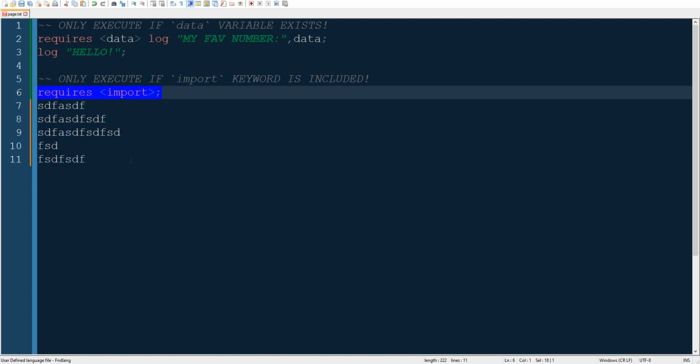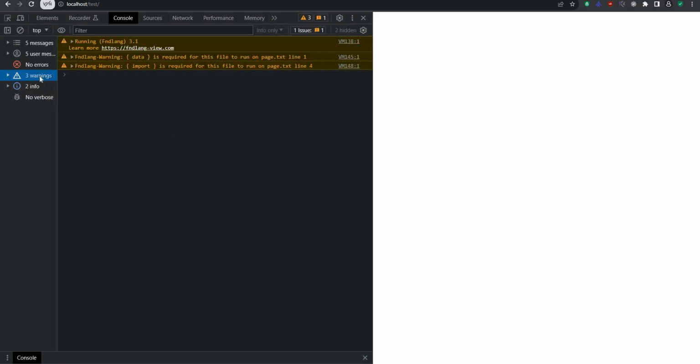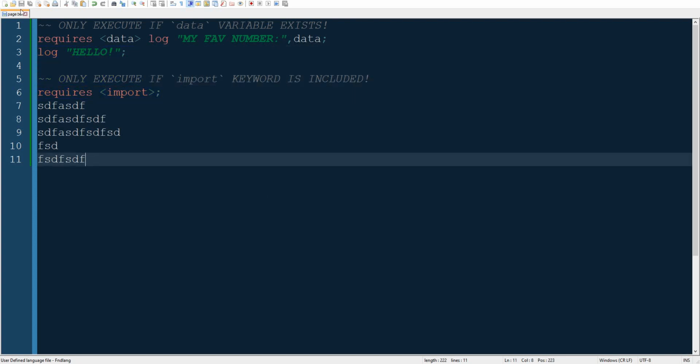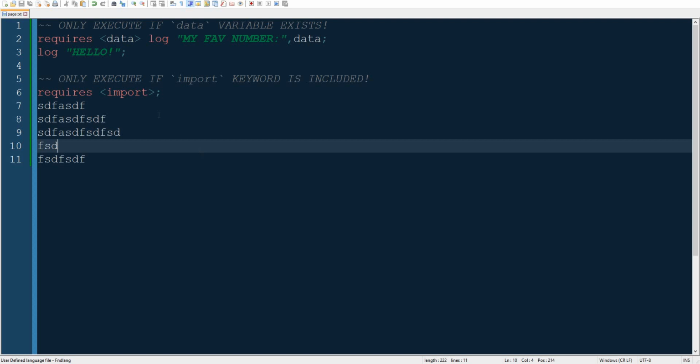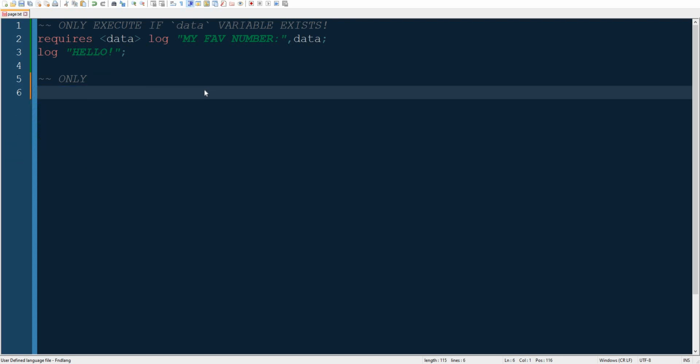Of course, it's not going to output any message. I mean, it is going to output a warning. So for example, if we check on these warnings, you can see we have Fndlang warning, data is required for this file to run, and it gives us what line that was. And over here as well, you can see warning, import is required for this line to run, and that's line 4, which is somewhere here. Oh, right here. It's kind of off with the line numbers. But you can see it does give you a warning, but it doesn't give you an error. It's just a warning basically.